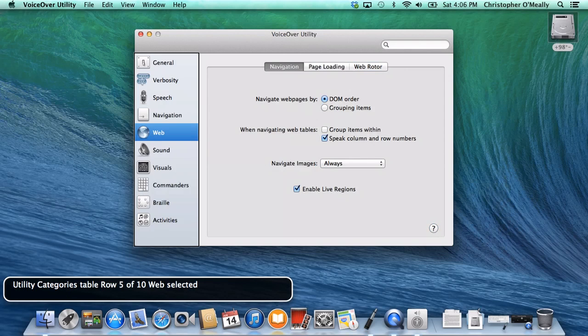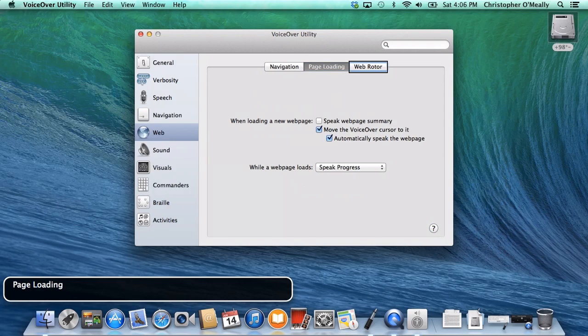Utility categories. Table. Row. Navigation. Selected tab. Page loading tab, 2 of 3. Go to page loading. Press page loading tab. Page loading. When loading a new web page. Speak web page summary when loading a new web page, unchecked checkbox. Move the VoiceOver cursor to it when loading a new web page, checkbox. Automatically speak the web page when loading a new web page, checkbox. While web page loads. Speak progress while web page loads, pop-up button. Help button. Okay.